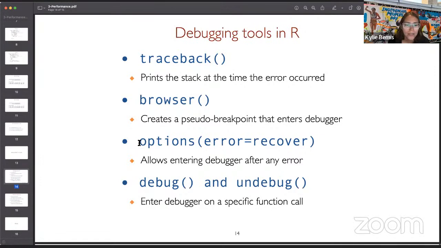Another option is to use options error equals recover. This is useful if you don't necessarily have access to the source code to add in a browser call. And this just means that as soon as an error has occurred, it enters that debugger. You can also use debug and undebug on specific function calls. So this means enter the debugger on a particular function call.